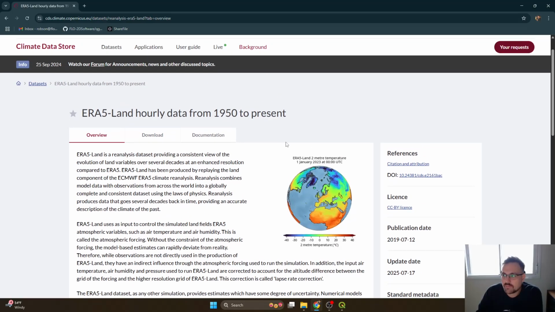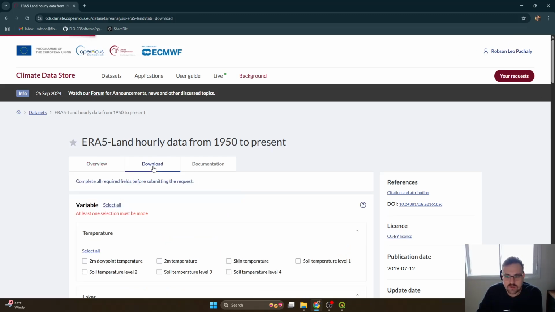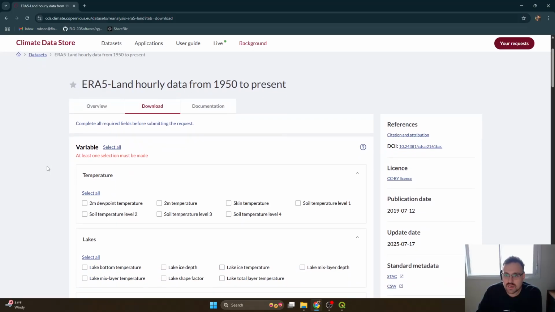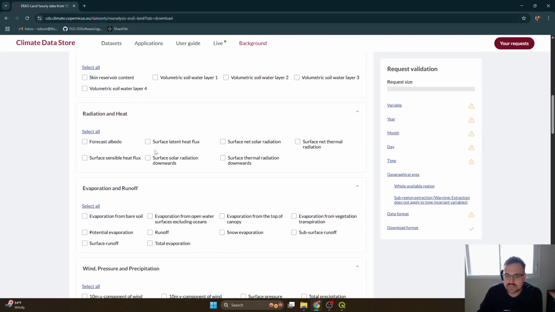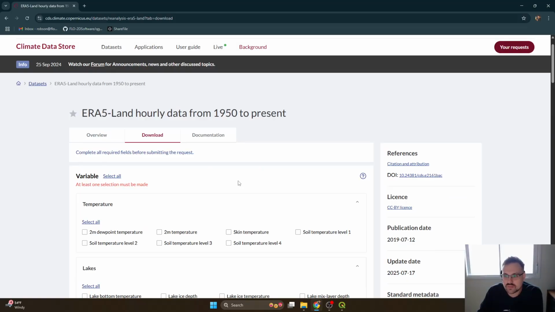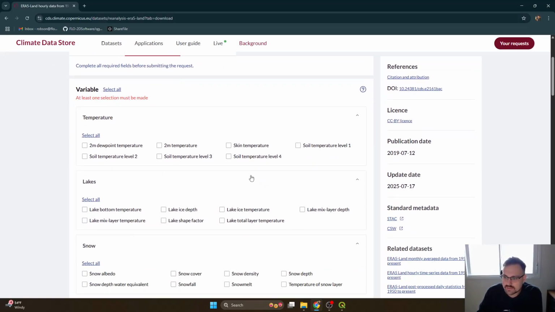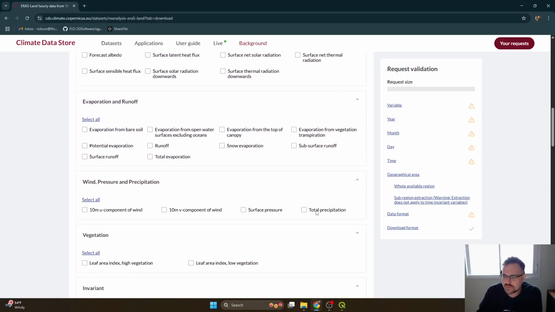Okay, so you need to sign in for this kind of data. As you can see here, I am already logged in, so that's why I can go to download here. And as you can see, we can download temperature, snow, soil, water, radiation, and heat, many types of data you can obtain through this ERA5-Land dataset.